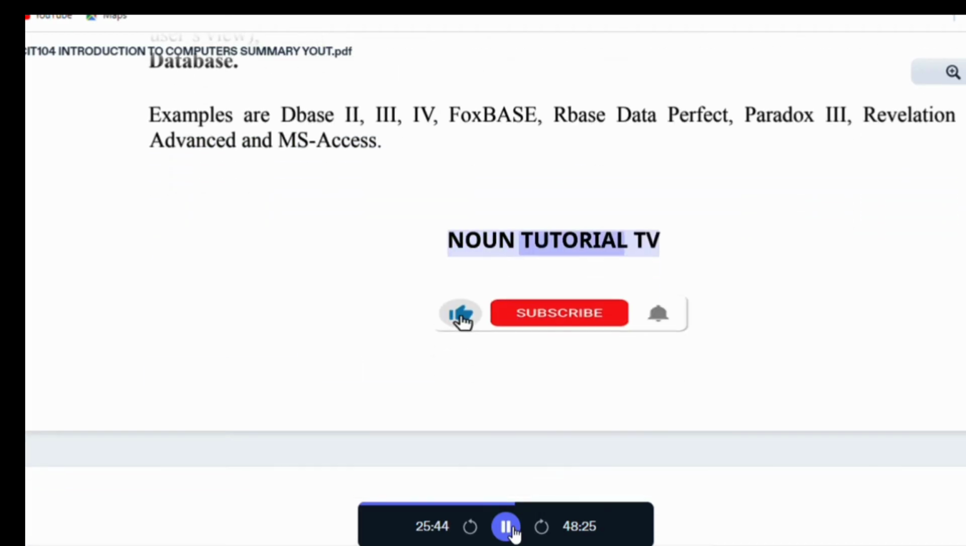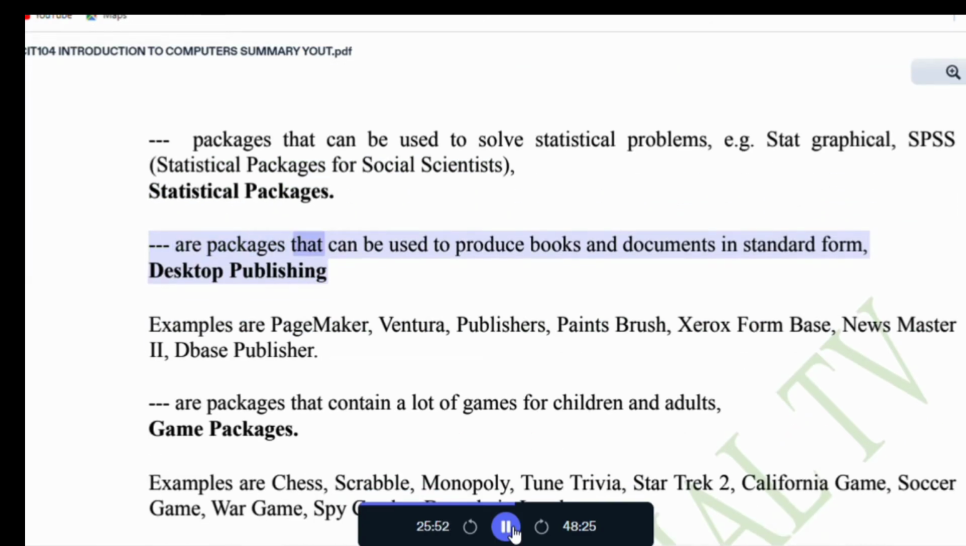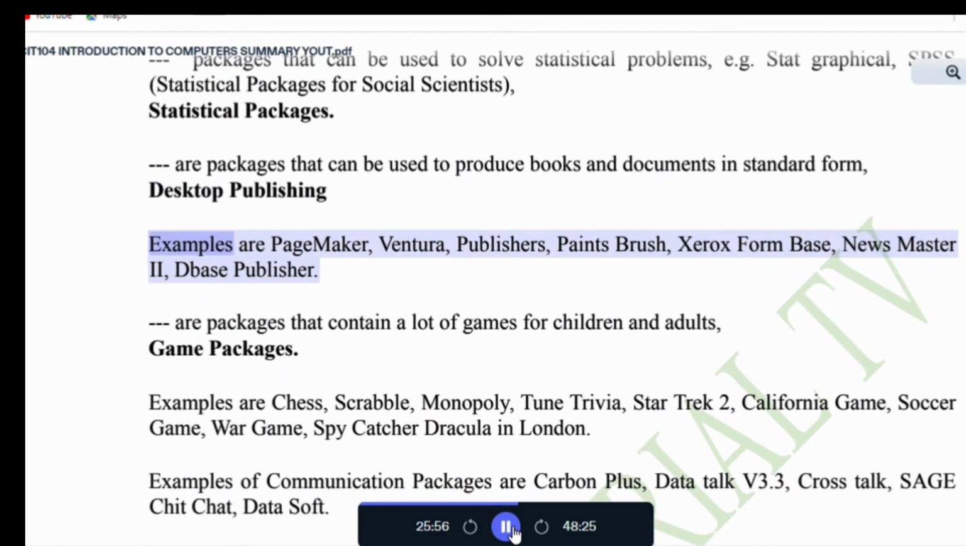Statistical packages are packages that can be used to solve statistical problems, e.g. Statgraphics, SPSS (Statistical Package for the Social Sciences). Desktop publishing packages are used to produce books and documents in standard form. Examples are PageMaker, Ventura Publisher, Paintbrush, Xerox Formbase, Newsmaster 2, DBase Publisher.